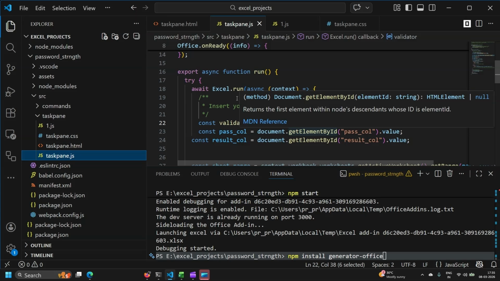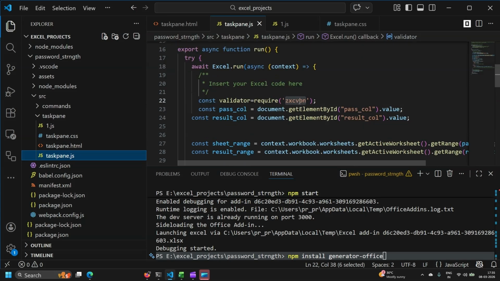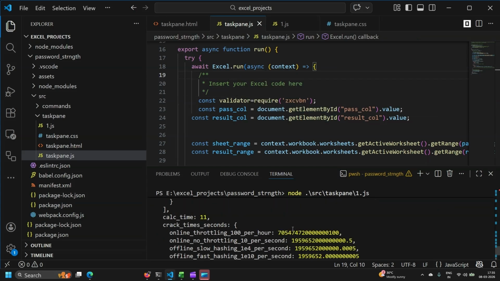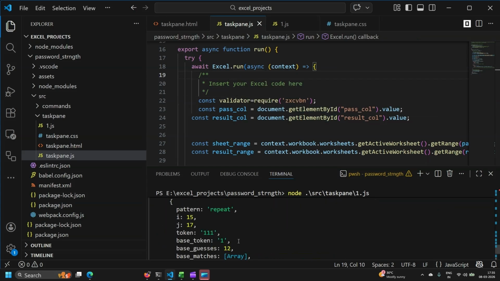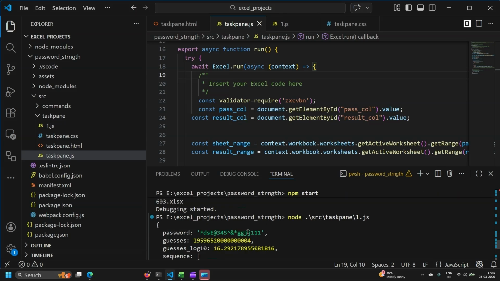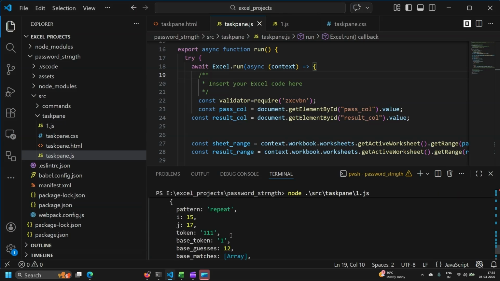I have installed this package, zxcvbn. You can install it with npm install. It is an excellent package to check your password strength, right? It provides a lot of details. If you provide any password, it will give you in-depth details, like how it cracked that password, how much time it took, and so on, along with the score, warning and suggestions, right?